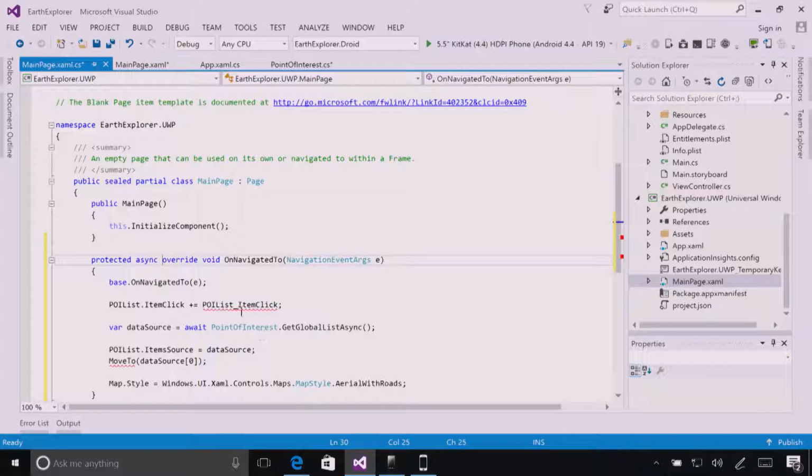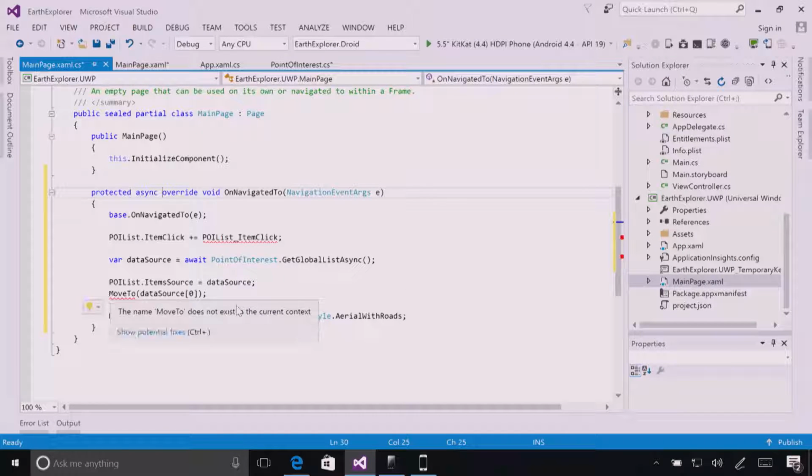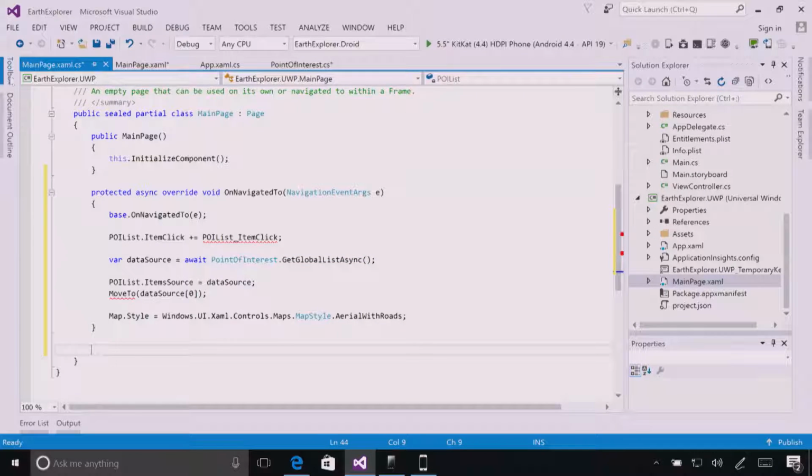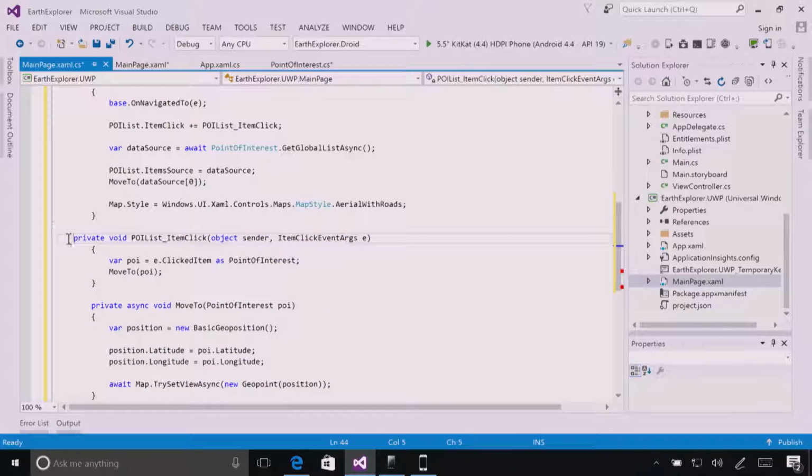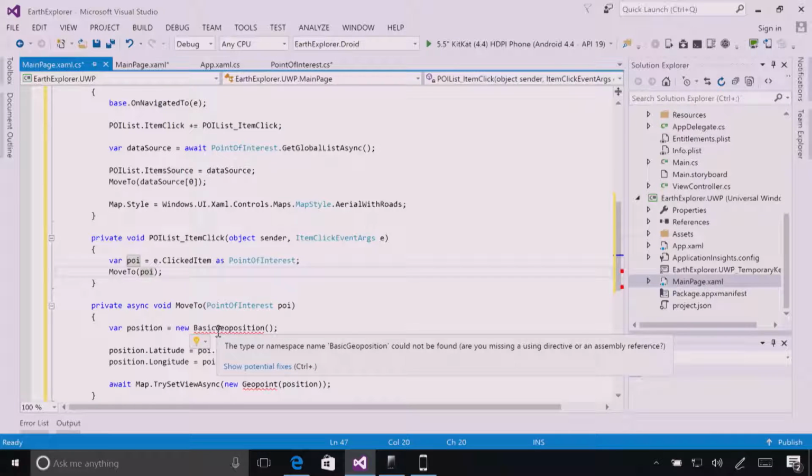We haven't got the implementation for this click event handler, nor have we got that move to thing. But you'll notice that what we're doing is calling that point of interest getGlobalListAsync method that I was telling you about, and we're going to get back from our business class that static list of Paris and Seattle, and in a minute we're going to inject in the local position as well. So let's just add in those missing methods first. Here's my UWP events. Plug that in. Okay, that's good. We've got our item click. It basically says whenever we click on an item in the list, we're going to move to it. And the move to, I just need to resolve this guy.